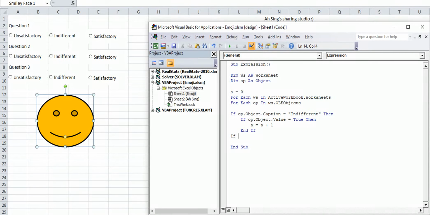So we also have else if this object with caption equal to satisfactory. Then we should have the value. Okay, I'm going to copy and then paste it so that we don't have to type again. We just have to change the value to 2. Okay, then we still have another option, which is unsatisfactory. But for unsatisfactory, we don't have to add any value, so it remains as a.